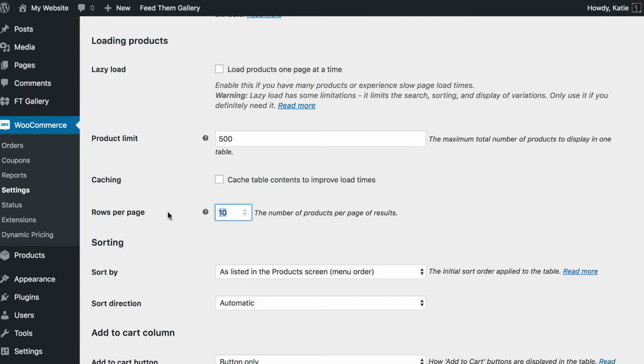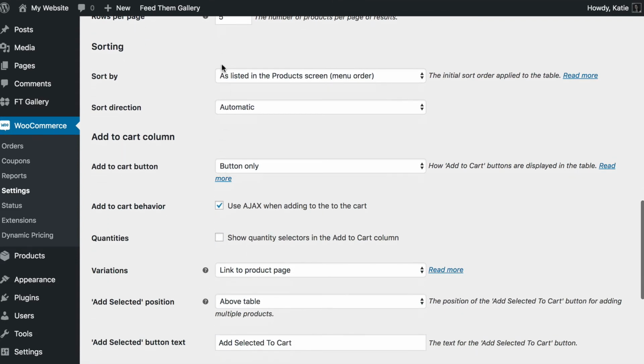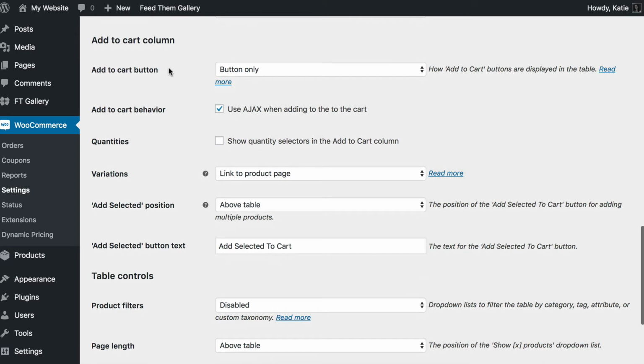That's rows per page. Because I've got 10 products, I'm going to set it to 5 just to show you what happens if you have more products than will fit on that page. And there's a caching option to speed it up even further. The product limit sets the maximum that will display. So there's lots of options there. You can choose your sorting option. For add to cart column, we'll stop here for a minute.